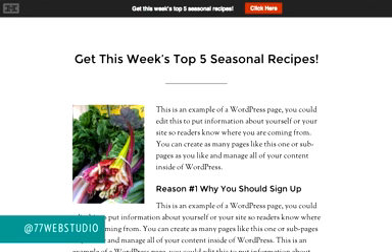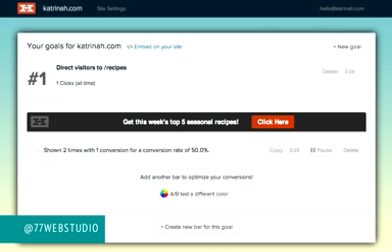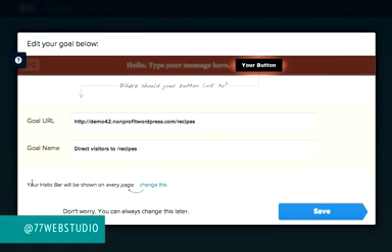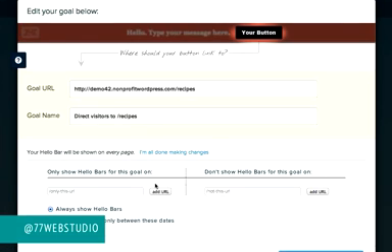So I'm going to go back to the hello bar settings. This is the last change we need to make to get this just right. Here on the goal settings page of the hello bar, where it says direct visitors to my recipes page, I'm going to click on this link on the right-hand side that says edit. Then down below it says your hello bar will be shown on every page, and if you want to change this, you can click on this link to change the setting so that it's not displayed on every page.